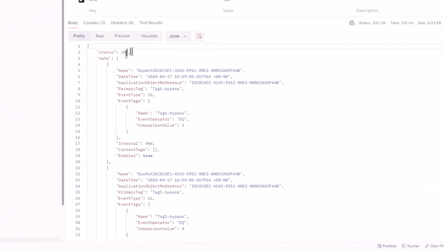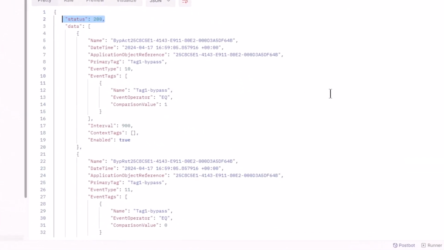When the data comes back, you'll have a status 200 showing all is well. Then here's your data payload. It's a JSON format. So the first item is the name of the actual configuration of the bypass. So this is a bypass. The event type down here tells you it's a bypass. The date time is the time of polling. Application object reference. This is the reference of the CIF hashtag.